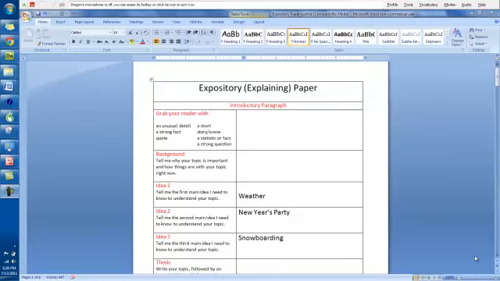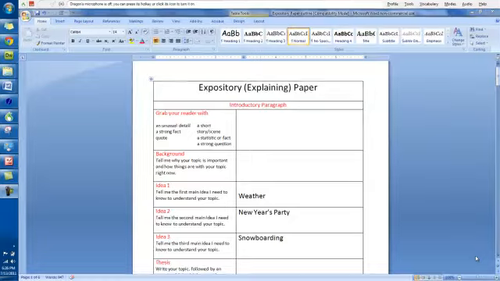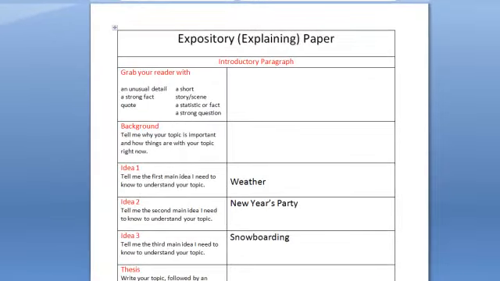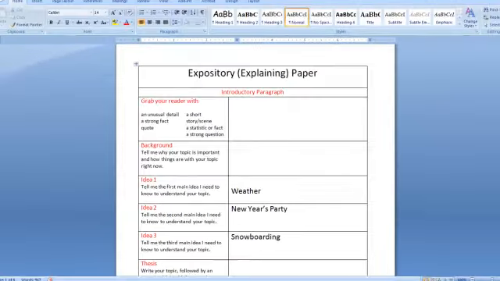Hello everyone. In this lesson we're going to learn how to add details to our main ideas in our expository paper. You should have your expository paper template open on your desktop. You should see what I'm seeing. Now we're going to scroll down to body paragraph 1.